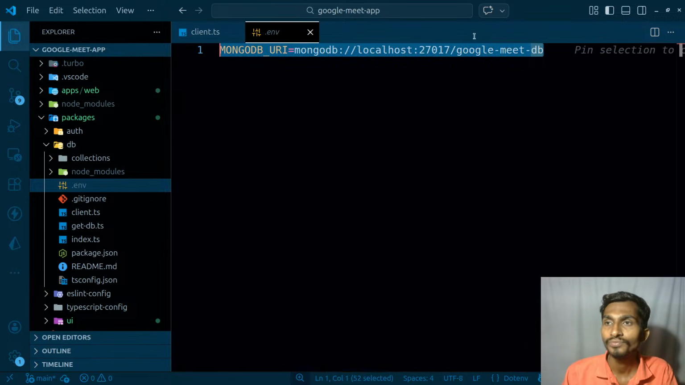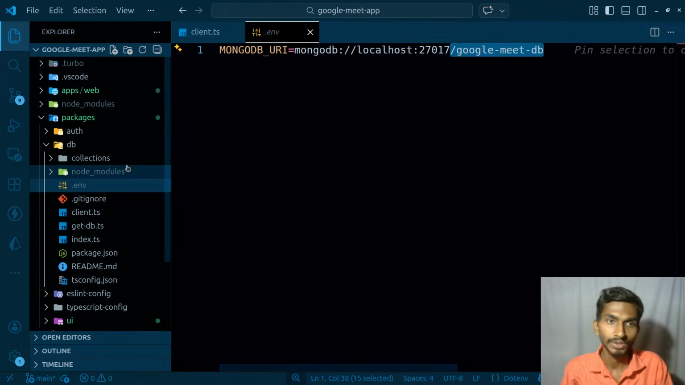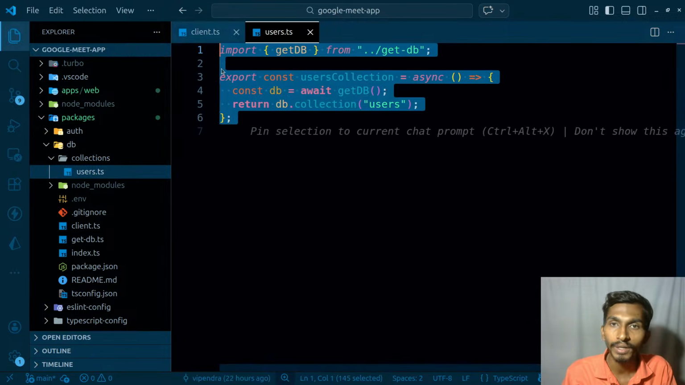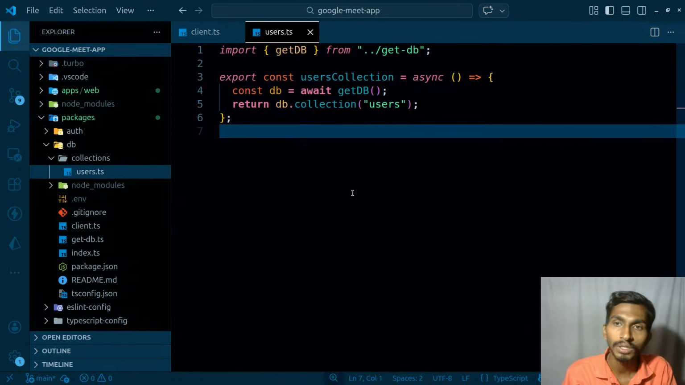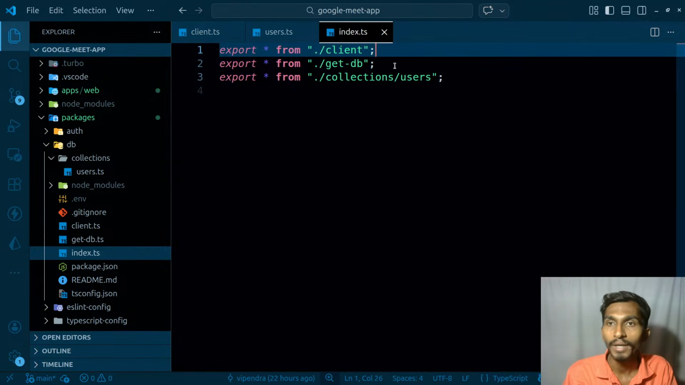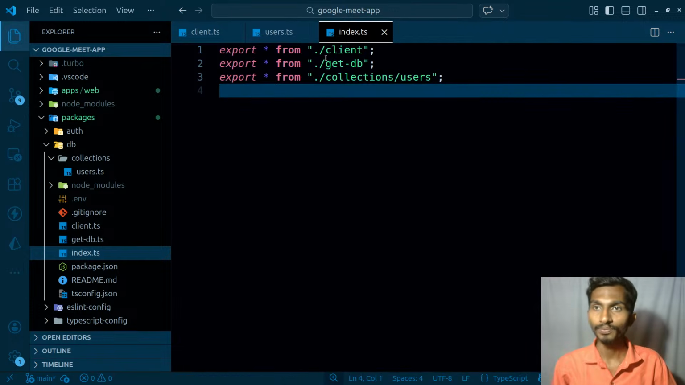I have some environment variables here. This is the Google Meet DB database, and this is on localhost. This is the only thing that's happening here. When it comes to collection, I'm exporting this particular collection. I'm creating the DB collection users. So this collection is going to be created, and I can simply use it anywhere. So ultimately, from here, I'm exporting client, DB, and collection. These are the things that I'm exporting from here.